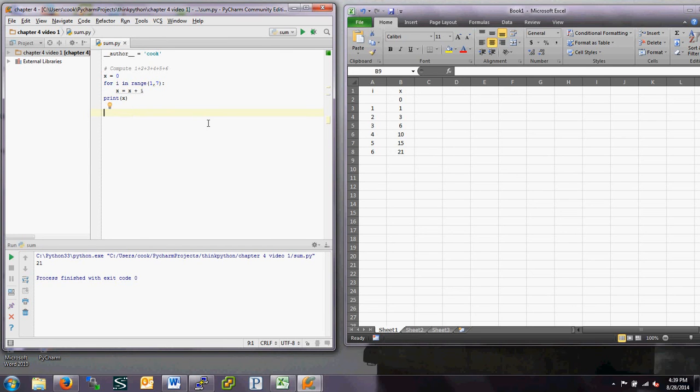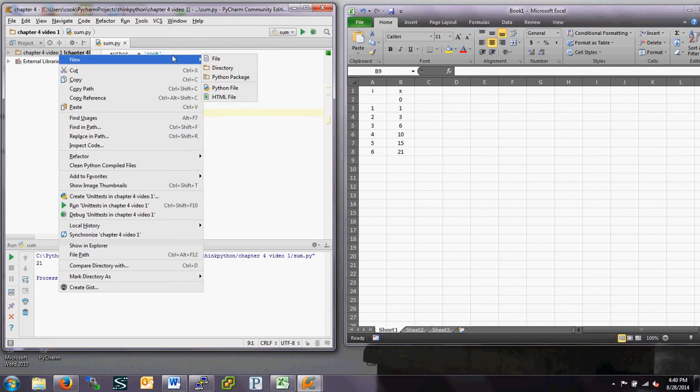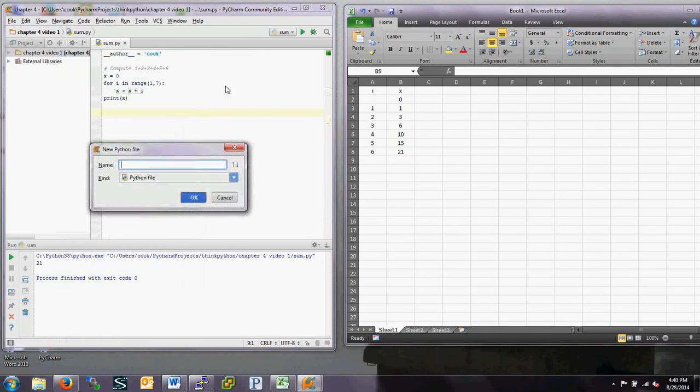What if we wanted to print all the digits from 1 to 7? So I'm going to start off, actually I'm going to create a new file here. New Python file. I'll call this list digits.